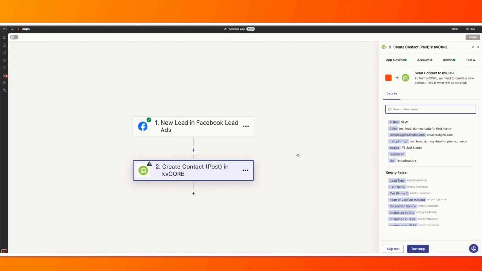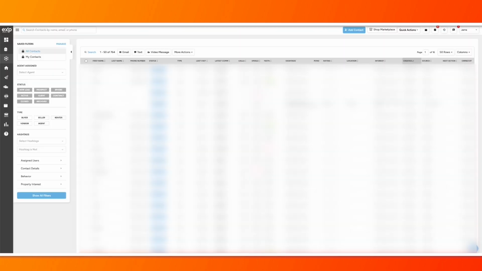All right, so I just confirmed that I do not have a test lead already in KV Core. So now I can go ahead and test the step. Now, if I go back over here, as that is testing, right now you're going to see everything blurred out because this is actual real life information and I just don't want to dox anybody.